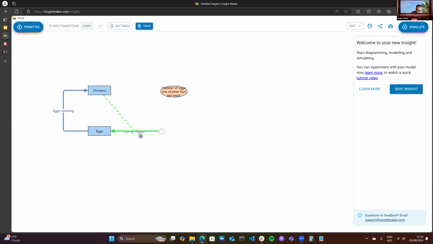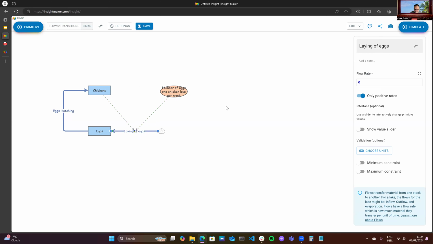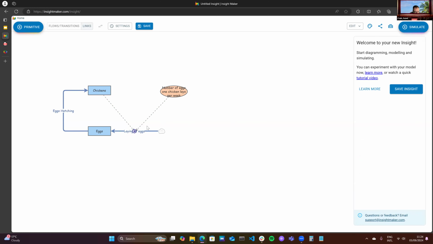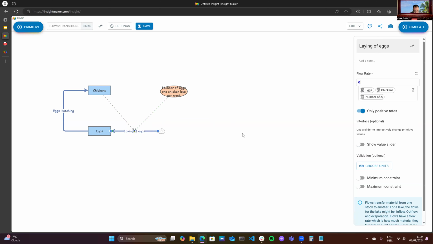So I want to link chickens into this flow rate, and I also want to link this variable into this flow rate. Now, when I click on this flow rate here, and I click in the flow rate box, you can see I can refer to both eggs and chickens. And why hasn't that appeared? Is that not connected? Let me try that again. That should have appeared. There we go. I don't think I connected it properly. Do be careful. Sometimes it can look as though it's connected, and it hasn't. So make sure it lights up in green when you drop it.